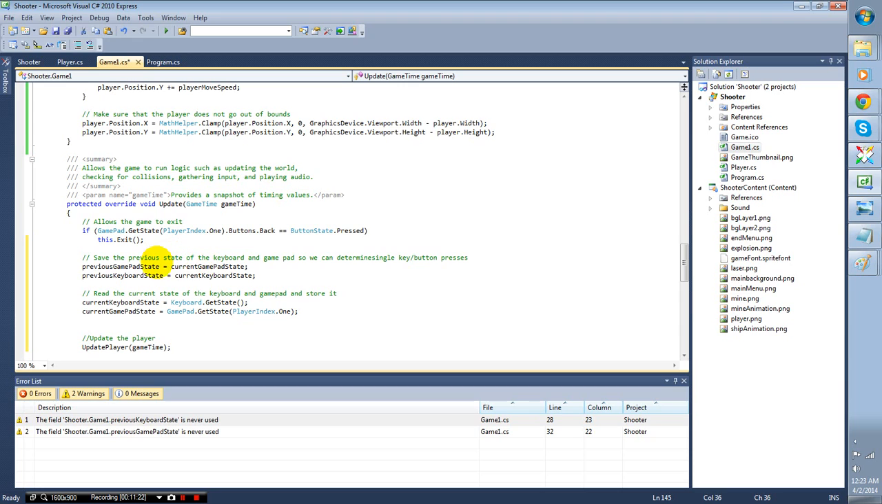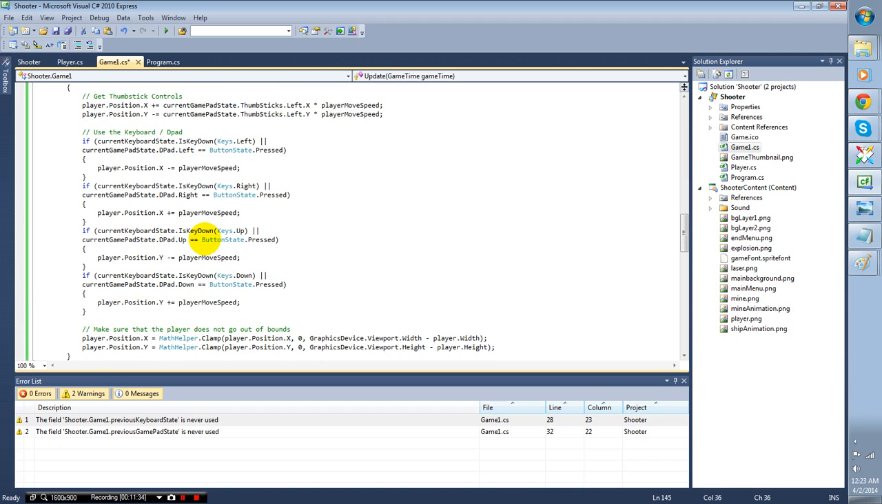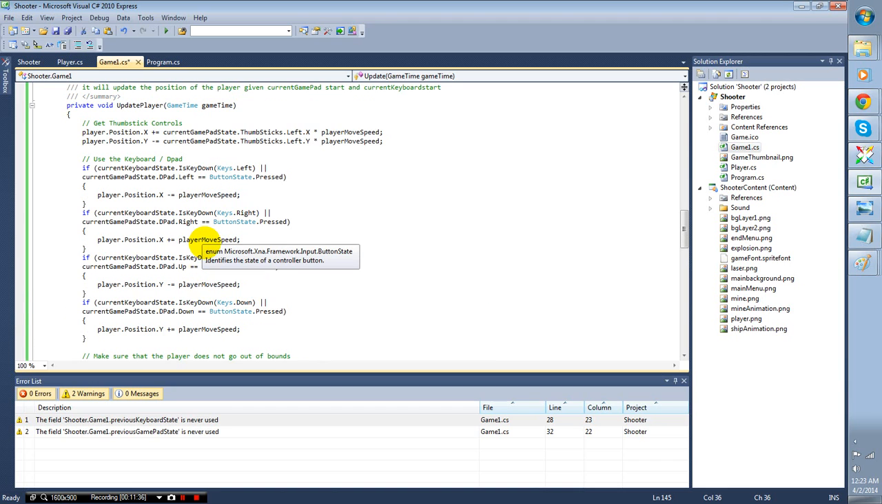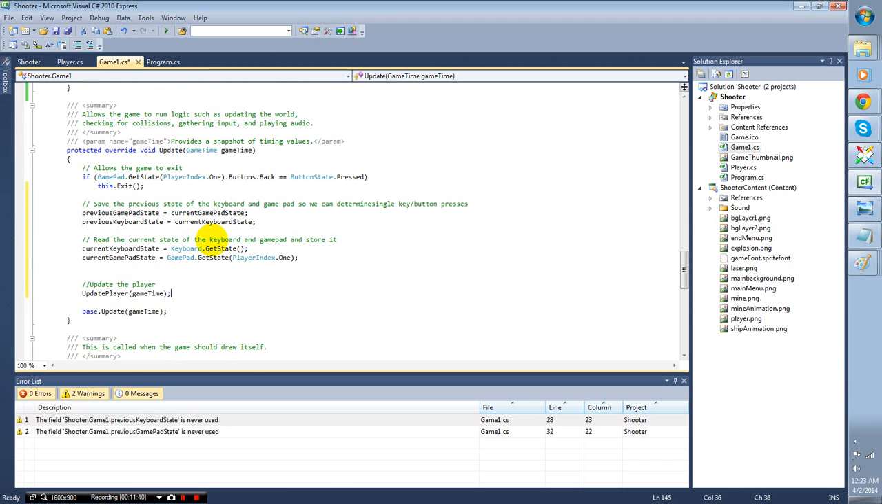First off, we're going to record the previous gamepad state and the previous keyboard state. We're going to do that essentially so that we can detect if the previous states were the same as the current states, and that's going to allow us to determine single key or button presses, one versus the other, for later on. We're also going to read the current state of the keyboard and gamepad and store it inside of current keyboard state and current gamepad state.